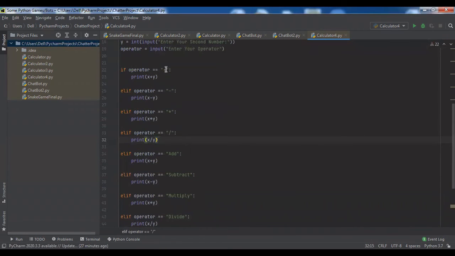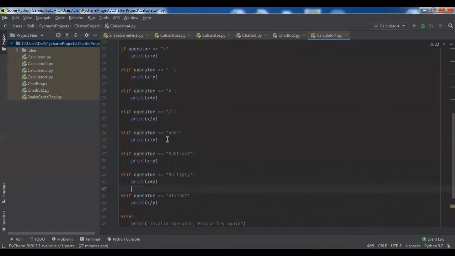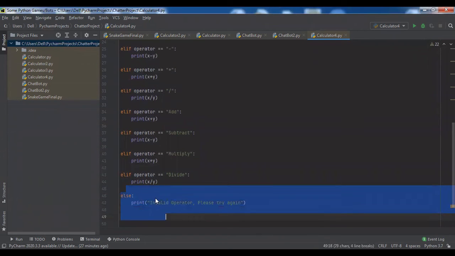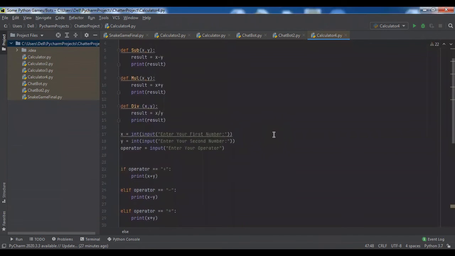If operator would be plus, then print x plus y. Elif, which means if not this, then this. So if not this, then minus, so print x minus y. If not minus, then star, which will be print x multiply y, and this is divide, and it goes same onwards. So this is just this part only with alphabetic. So this is the code, and then else print invalid operator, please try again, which means if the input operator is none of these, then it will tell you to try again because it is an invalid operator. So this is how it should work.